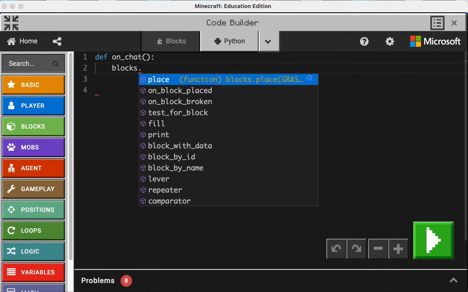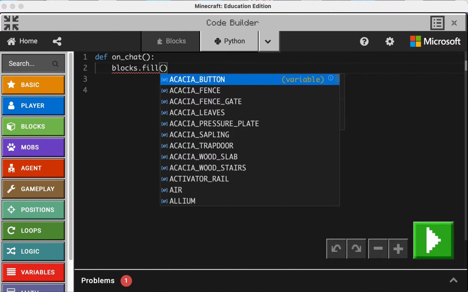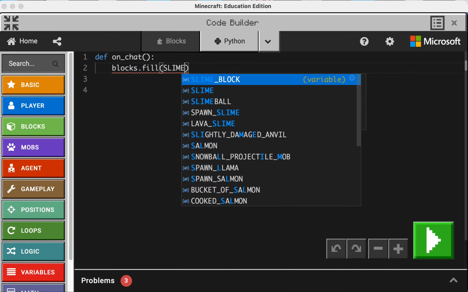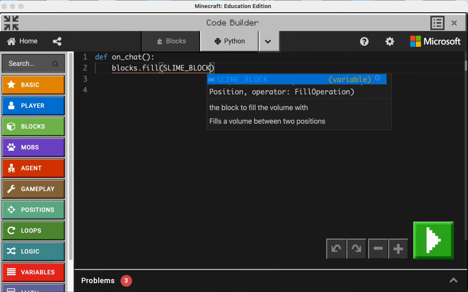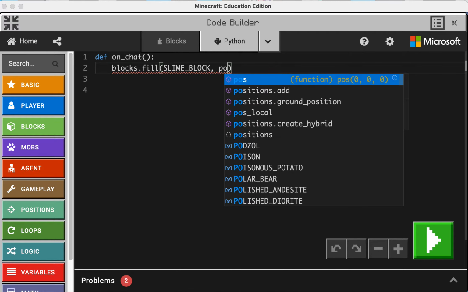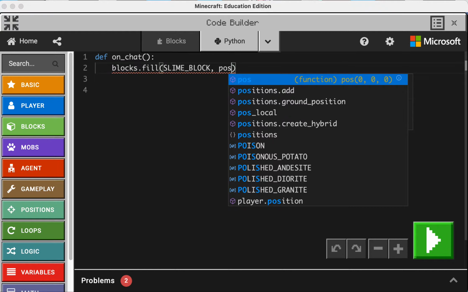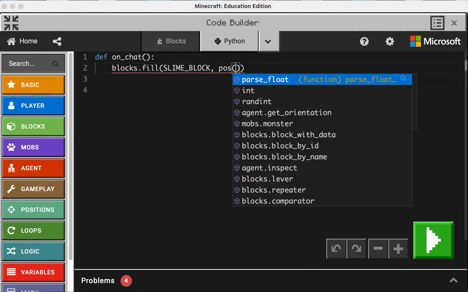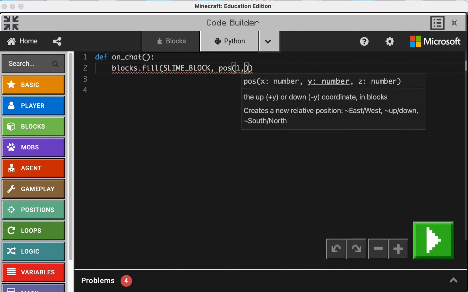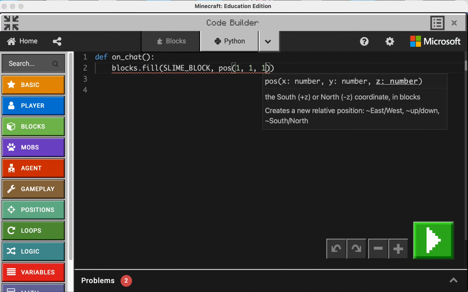dot, fill, parenthesis. Continue typing in between these two parentheses, all capital SLIME, underscore, BLOCK, comma, space, POS, parenthesis. Continue typing in between these two parentheses. There should be two closing parentheses on the other side of your cursor. 1, comma, space, 1, comma, space, 1.